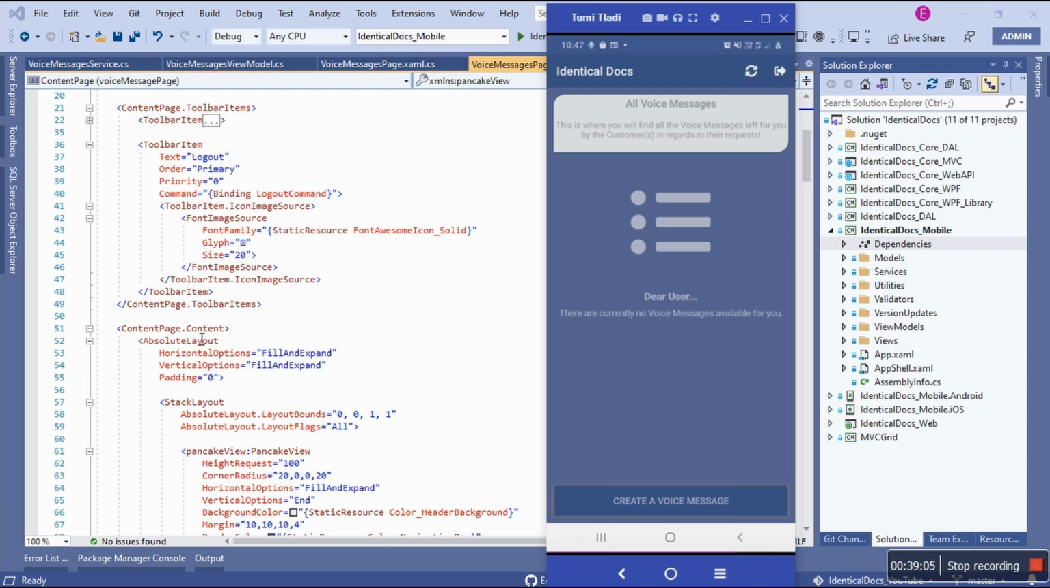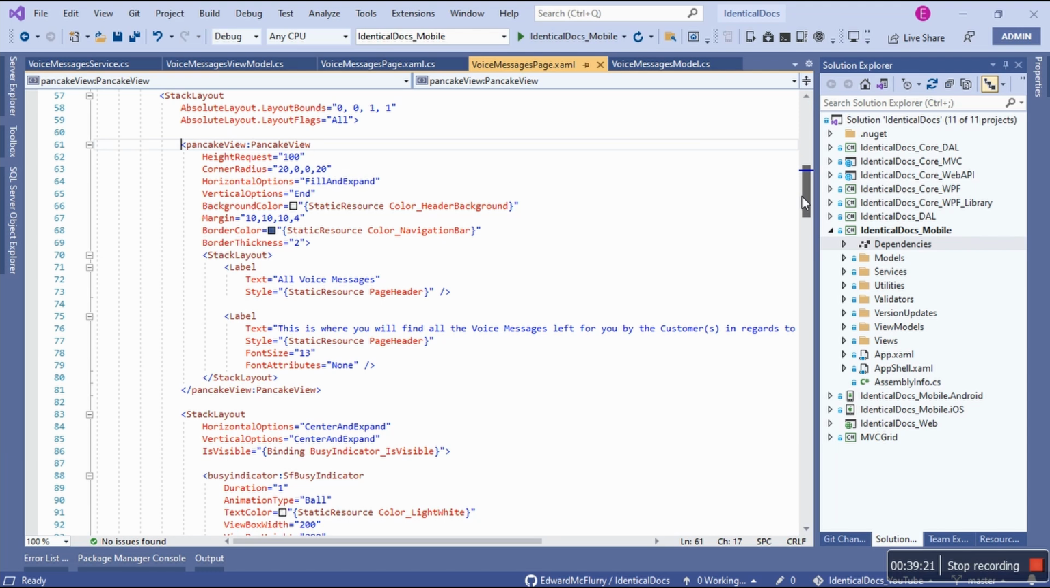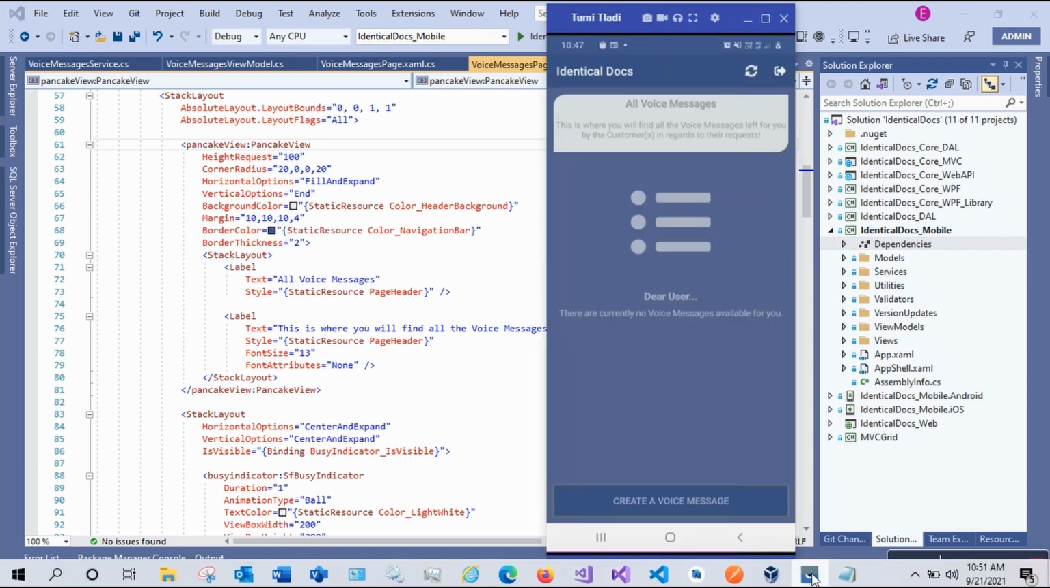And then we have the actual content for the page using the absolute layout, as with all my other pages, and then with a parent container stack layout. And then the pancake view, this is where it starts, the pancake view. Now the pancake view is interesting.